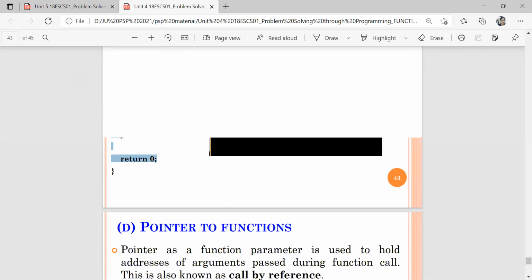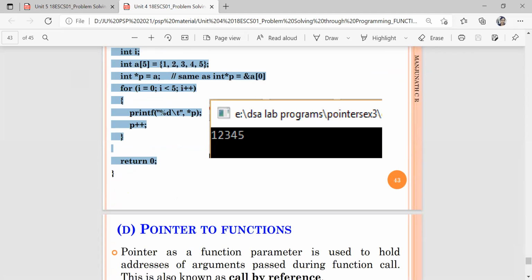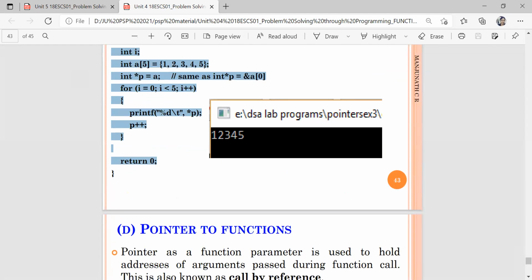Any doubt in how to use an array and store the address in a pointer variable?